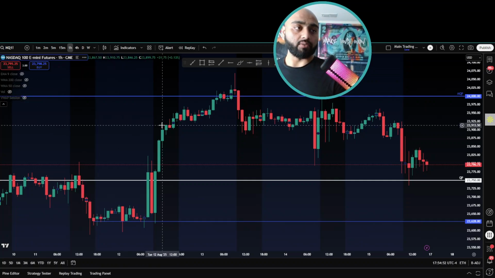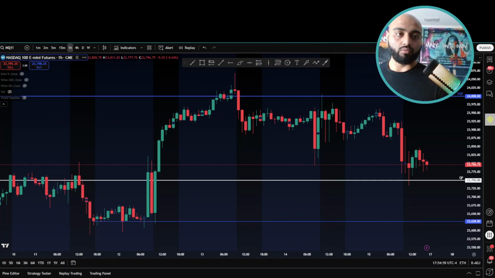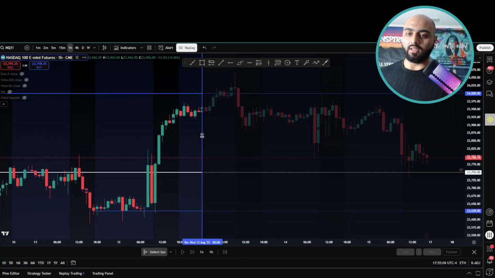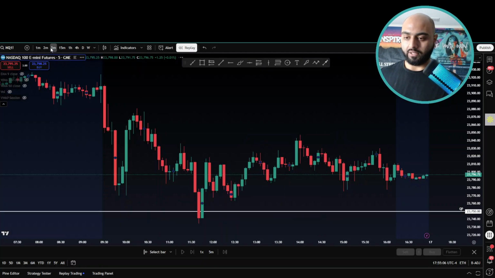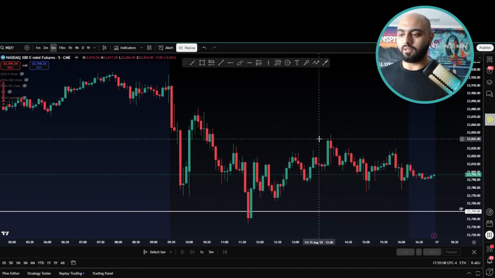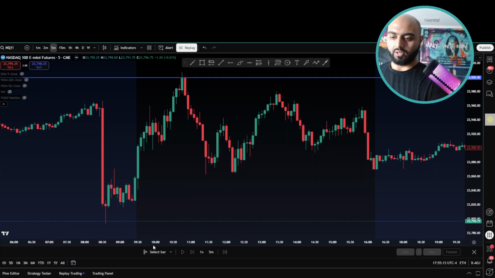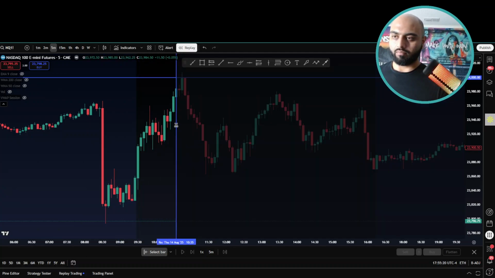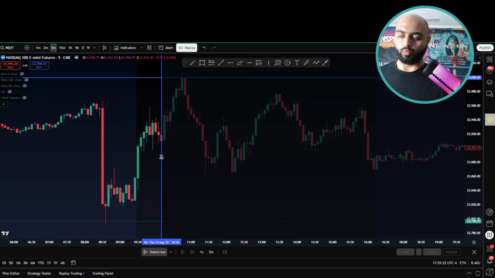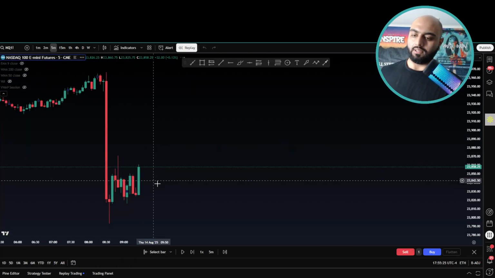The next thing I want to cover is the replay feature. If you see this function over here called replay, how this works is that you can go back in time on the chart. So if you press replay and say you want to go on the 5-minute time frame, and you want to see what happened on this date here, Thursday 14th August at market open, you can just go to replay and select the bar. Once you click it, you can hover around wherever you want to cut the time over here.